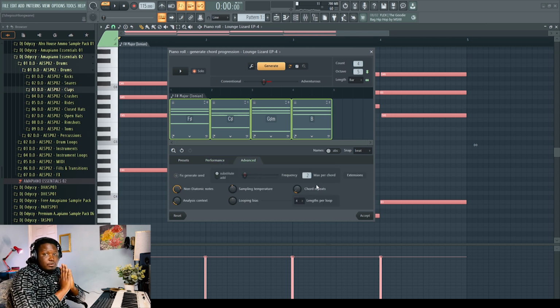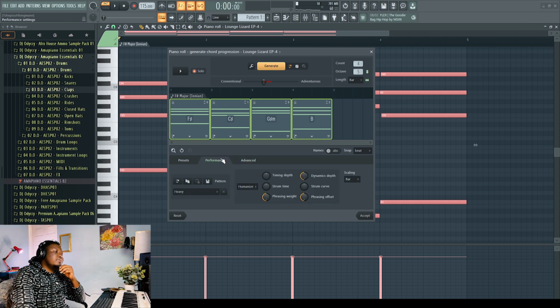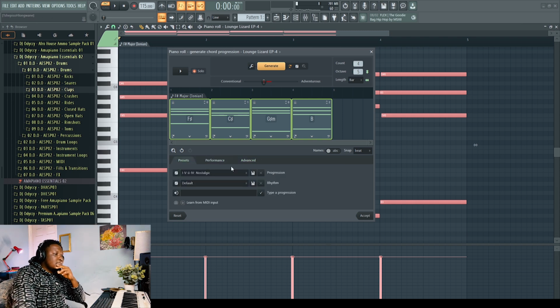I haven't touched a lot of these advanced things, so I wouldn't want to mess with it today because I don't know much. I haven't done much in here because I feel like it's just some simple things, but I don't want to mess around, you know? Otherwise, yeah, as long as you learn performance, presets, you can actually create some amazing chord progressions.